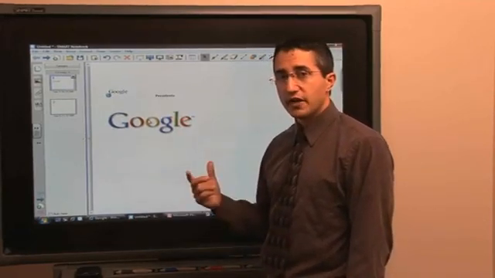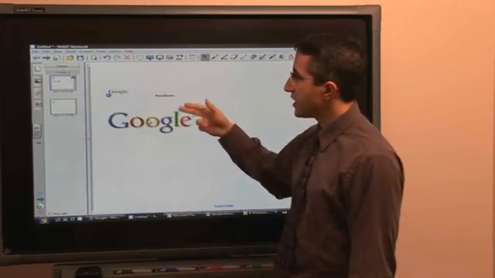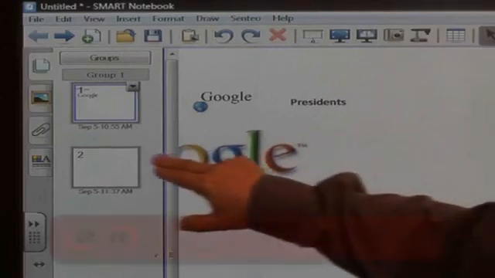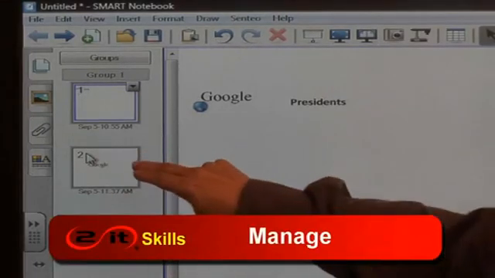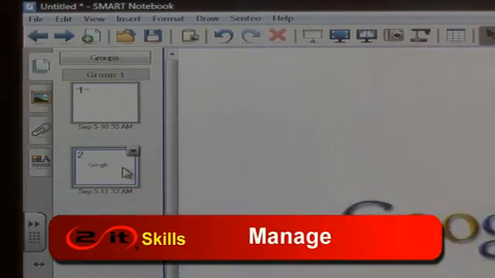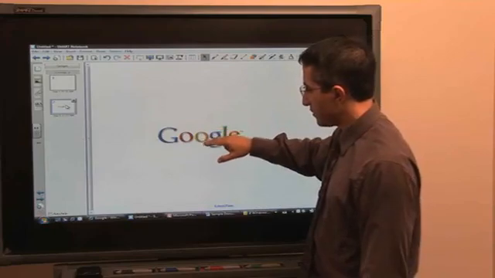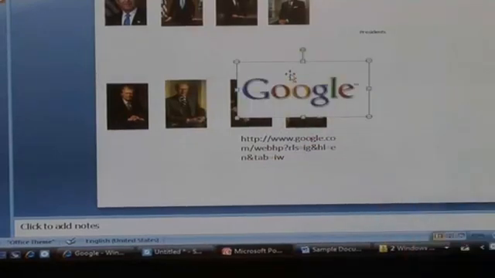I can also move that graphic between pages. So it's within the same Notebook file, but I want to move this into page 2. So I'm going to drag that graphic into page 2, and then I let go. I click into page 2, and here's my graphic. I can also bring this graphic into PowerPoint, so I can drag and drop into PowerPoint, and then when I let go, it's dropped into there.